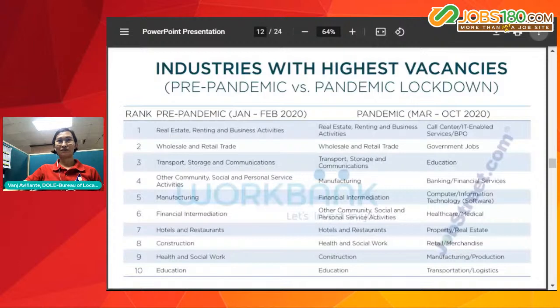Okay. So from another job search portal, this is Workbank, real estate, renting and business activities, wholesale and retail trade, and transport, storage, and communication remain on top of the list of industries with highest vacancies. So almost the same labor market information. Next slide, please.